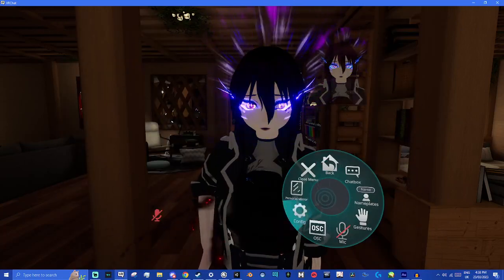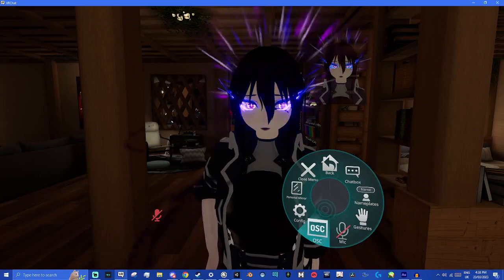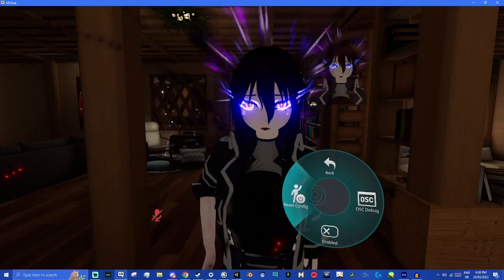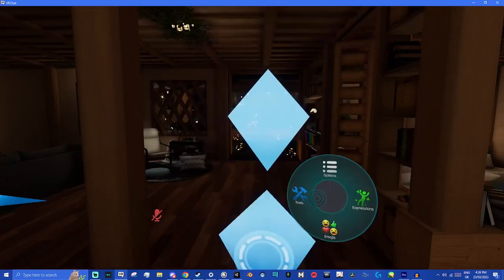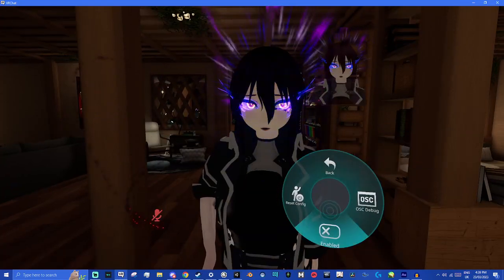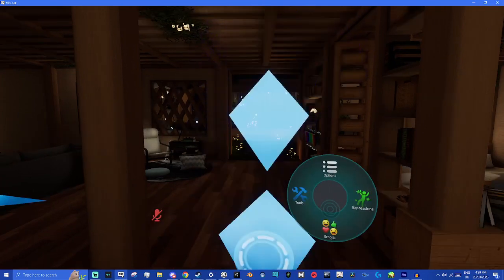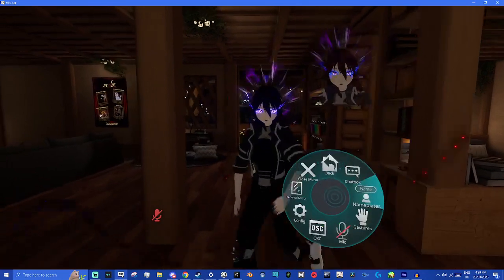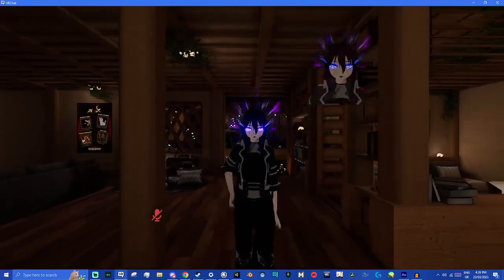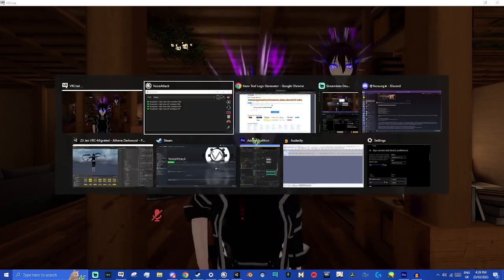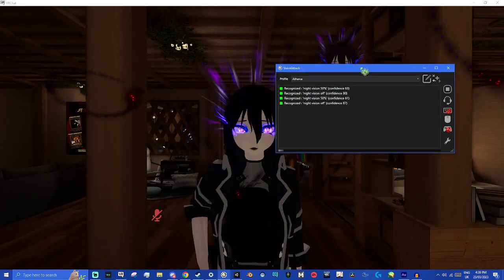And to fix this issue, all you gotta do is go down to the OSC. You gotta disable your OSC, reset your config, and then you turn it back on, and that seems to fix it. At least it does for me. If you have any issues with it, let me know down in the comments, and I'll see if I can figure out how to fix it, although I'm not guaranteeing.